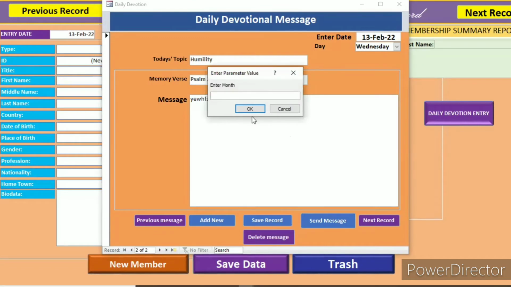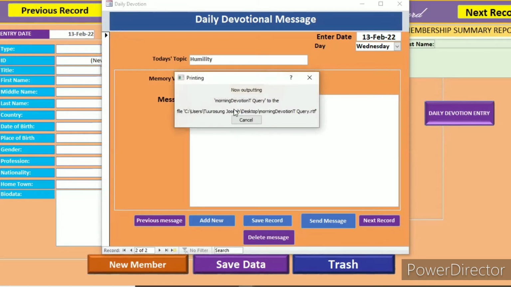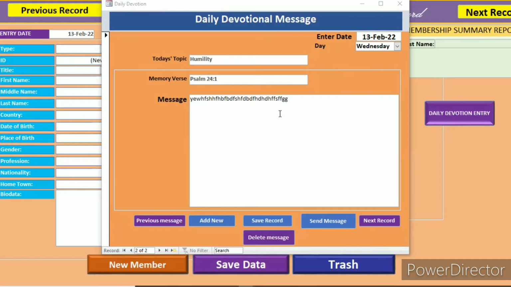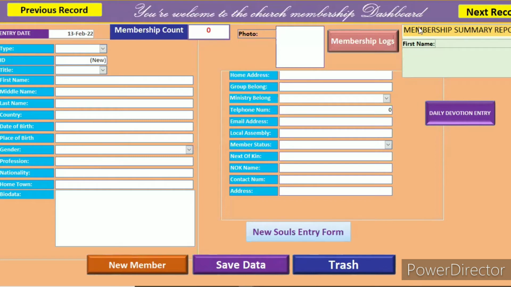So enter month. The month is February. Okay. Click OK. Wow. See that? Now outputting message. All right. So this is how the morning devotional section works. I can delete this. Yeah, click on delete message. Gone. Go back. Now we are done with the members as well. You can go back, you can go front and all that in this aspect.